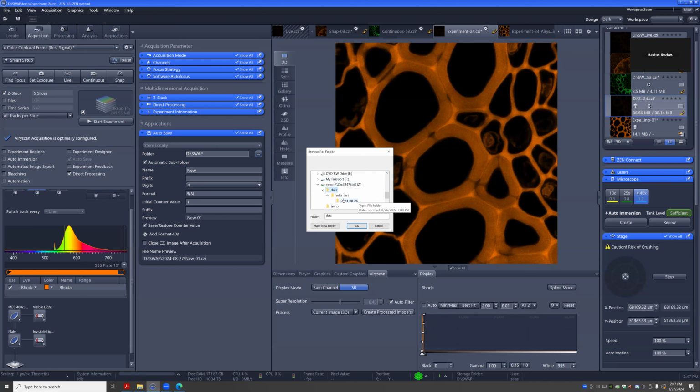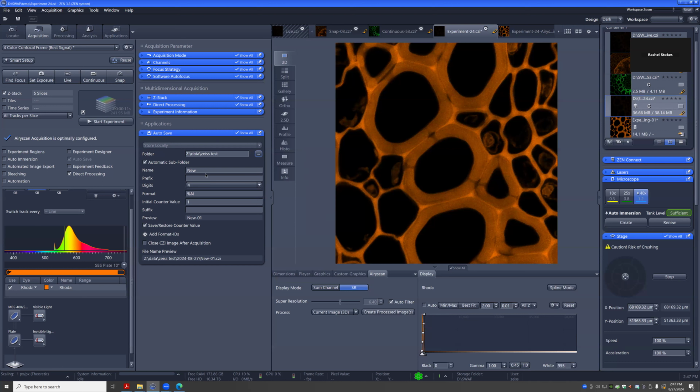Then there's already a data folder. I'm just going to say the Zeiss test. That's where I sent it before. Always pick something here. Don't leave it on new. New is the worst, you're going to go crazy because all your files are going to be new 1, new 2, new 3.